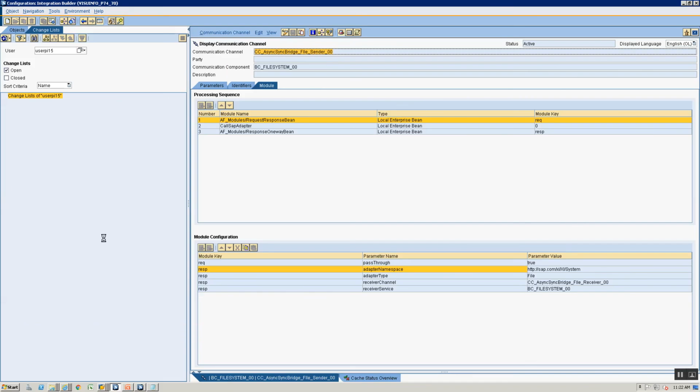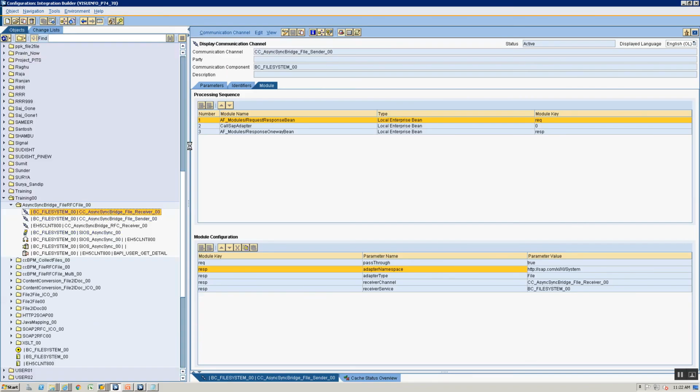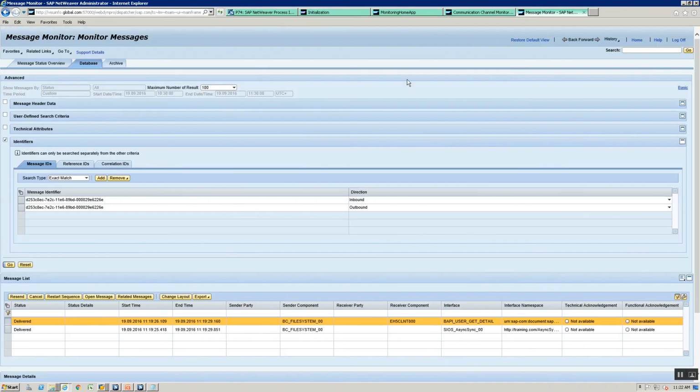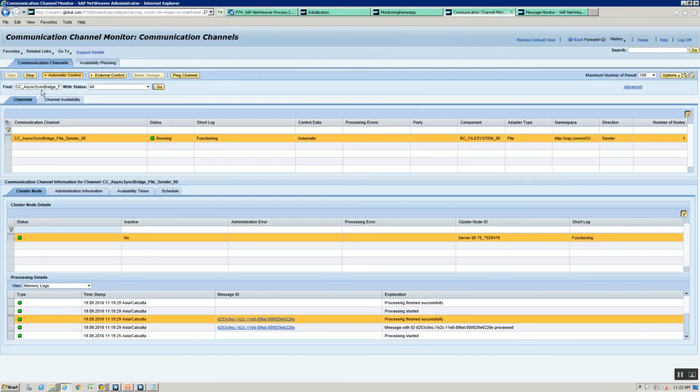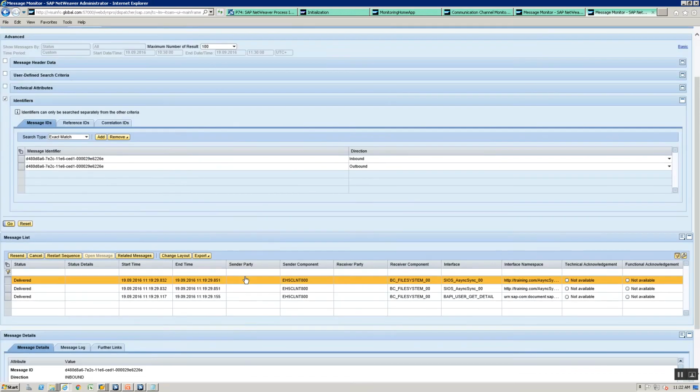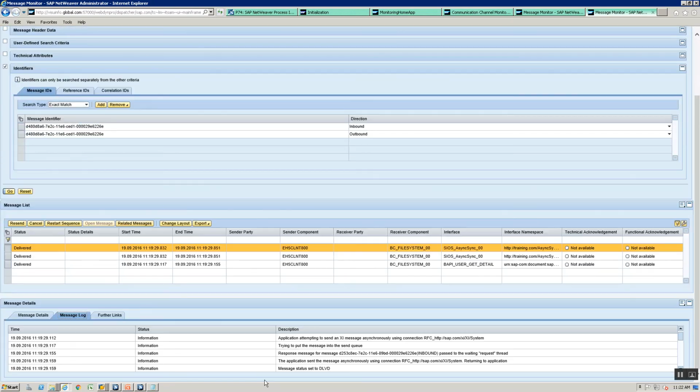So with this, now let's look at the receiver file adapter's log, right? So where is my receiver file adapter? Let's just quickly look at what happened in the receiver file adapter. I go to my communication channel monitor, I select my receiver file adapter and I say go. You see there's a message. Let's select this message and see if we can see something here. Perfect. Now if you go to the message log, it says, hey, I got this message, and you can see the same log, right? So with this, we come to an end of this topic.